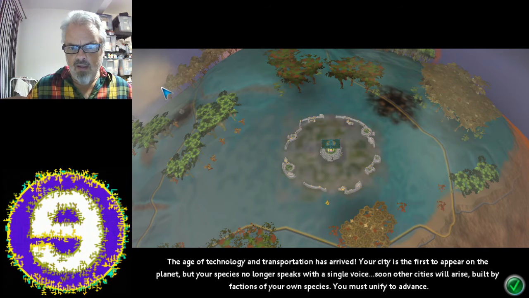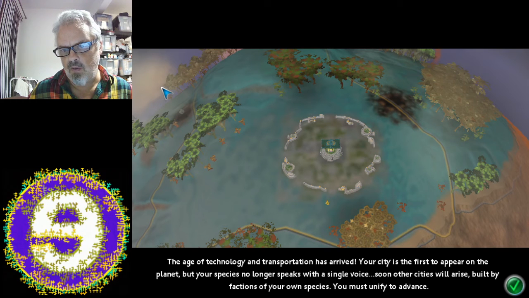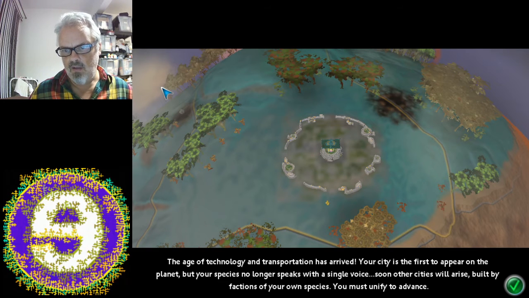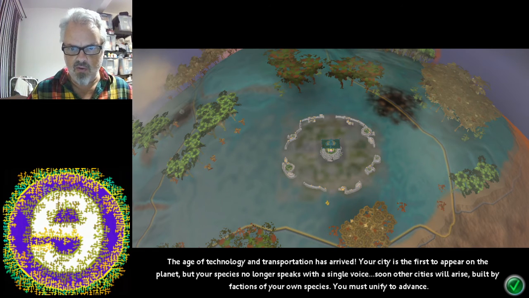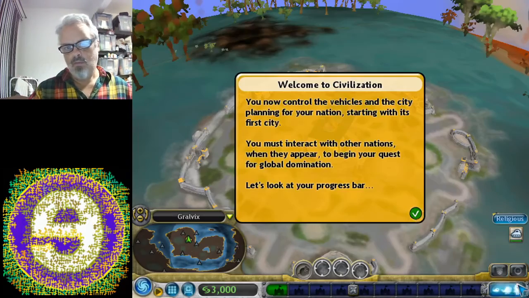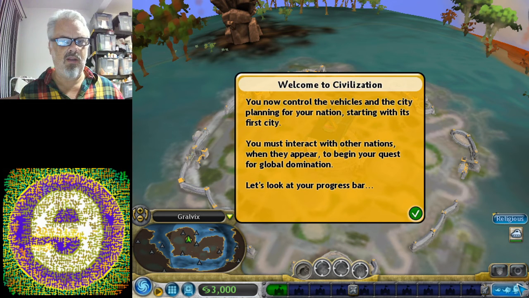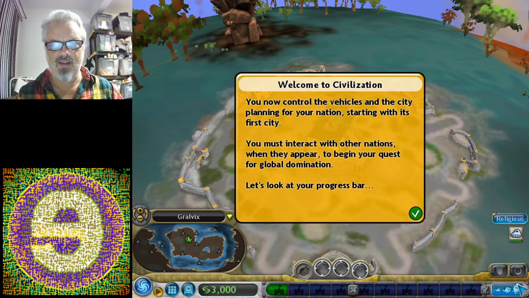The age of technology and transportation has arrived. Your city is the first to appear on the planet, but your species no longer speaks with a single voice. Soon other cities will arise, built by factions of your own species, but you must unify to advance. So by unify they mean just join the other guys and do things their way, right?